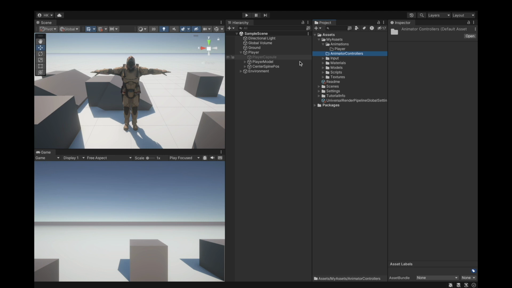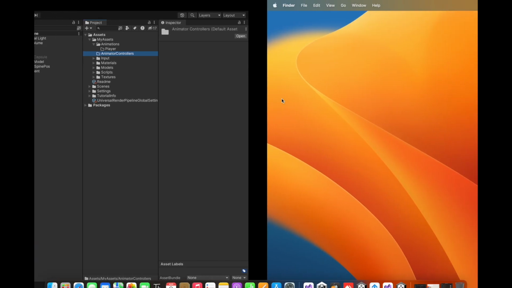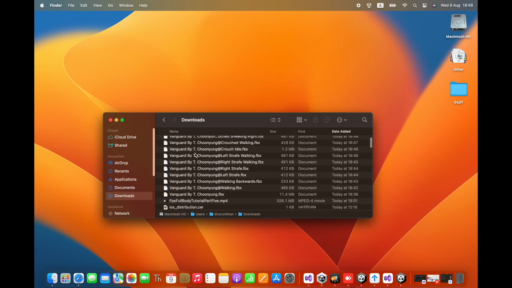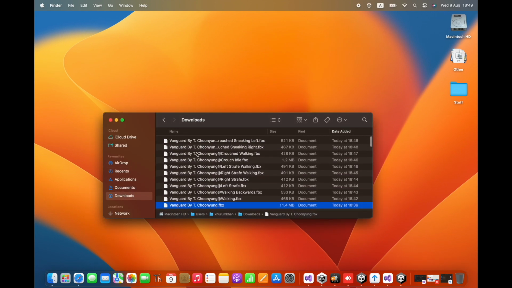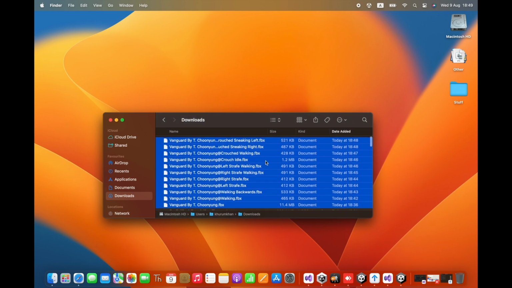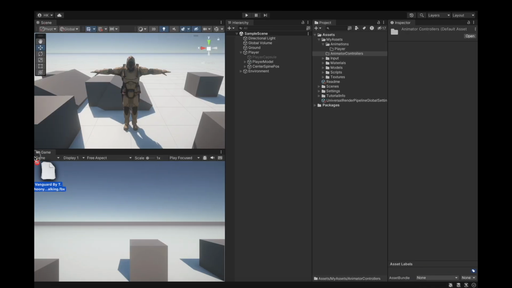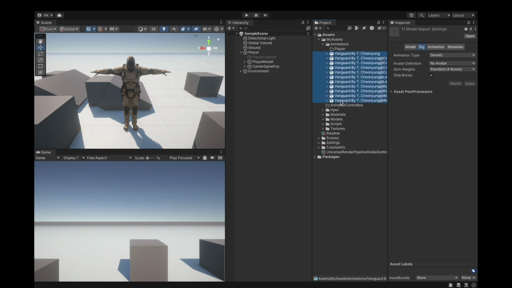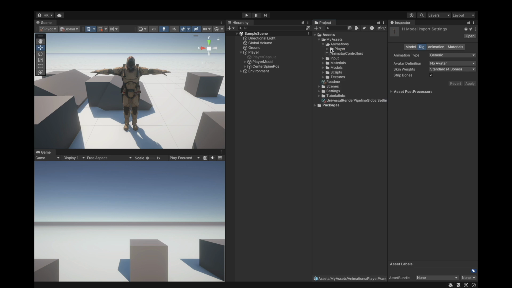So let's go here and start adding them into our animation folder. And select Finder. I've got these downloads. Select one down and all the way up. Just drag them into Unity. Drag into our player. It fell outside in the animation. So we'll select all of these, drag them into the player.